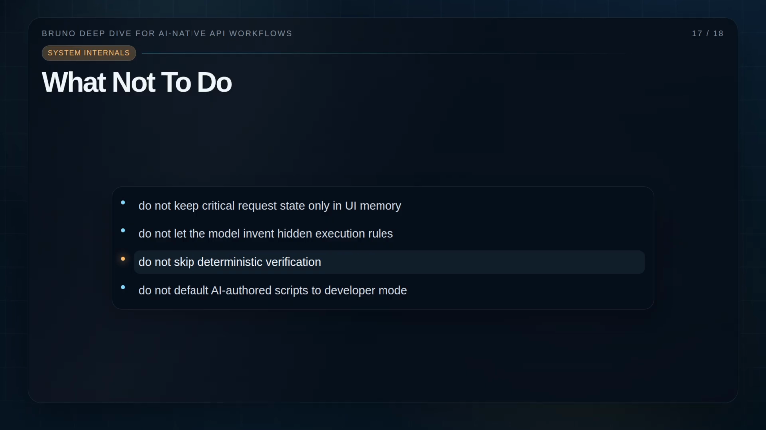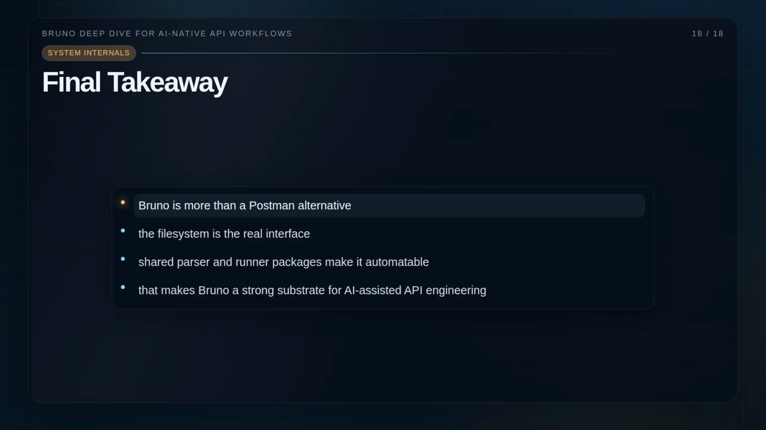Third, do not confuse a plausible request edit with a verified one. Always run the CLI or the app runner. And fourth, do not grant maximum script power by default just because the model asked for it. Bruno already gives you better boundaries than that. Use them. That is how the AI layer stays helpful instead of becoming a new source of drift.